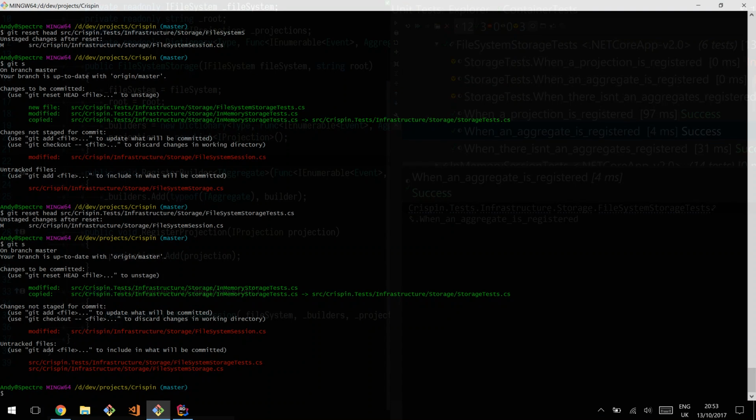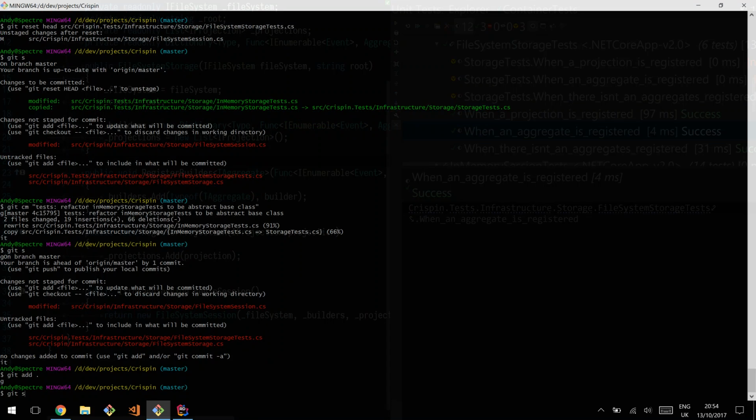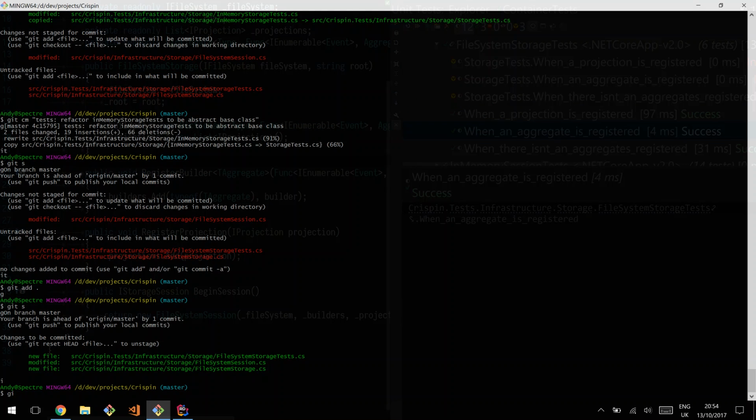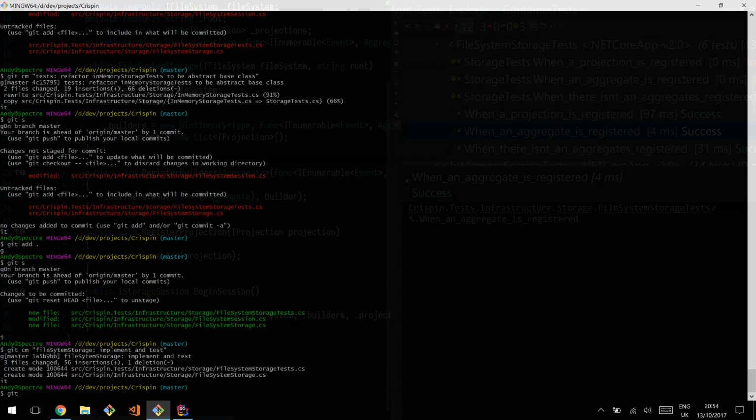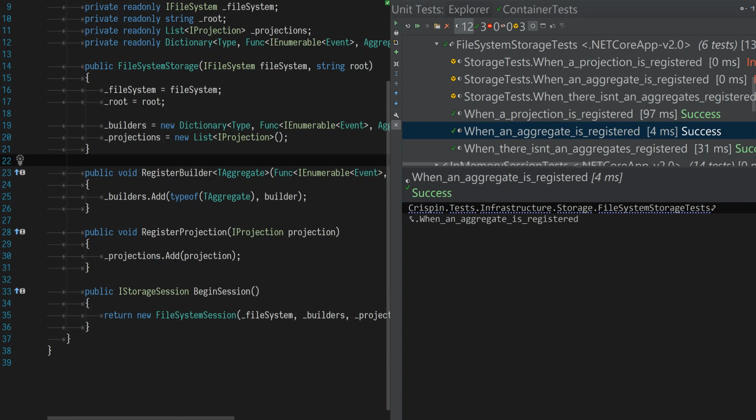Right. So tests refactor in-memory storage tests to be abstract base class. Right, and then we have git commit file system storage implement and test. Hooray! So that's our first thing.